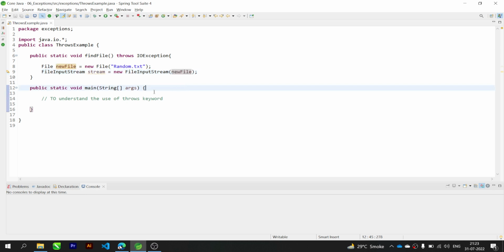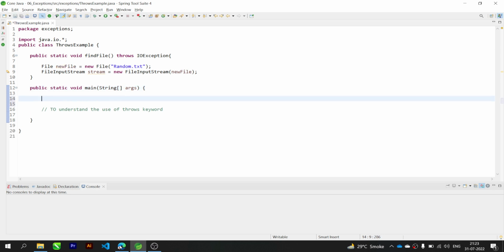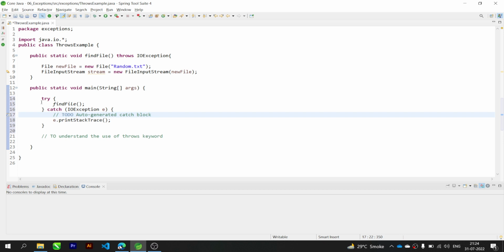Inside the main method, I am now going to catch the exception. For that, we need to call the method. This is the way we can call it, but it is giving me a red line error. You can see that it is asking to add a throws declaration or surround with try catch block. So we surrounded this with a try catch block. In the catch I write IOException e, and it will simply print the stack trace, which is the default message in the Java program. Now we'll save this program and run it.